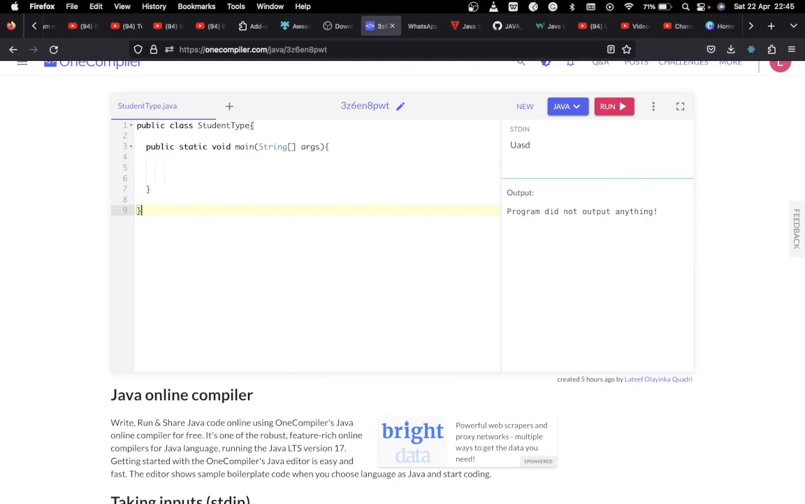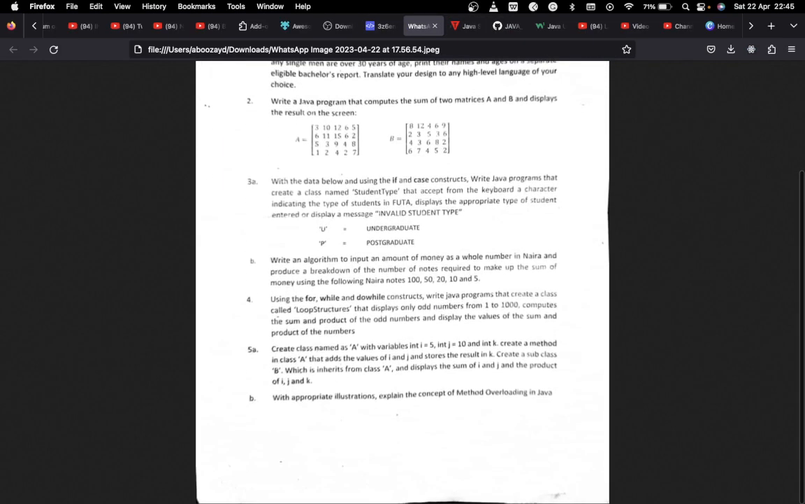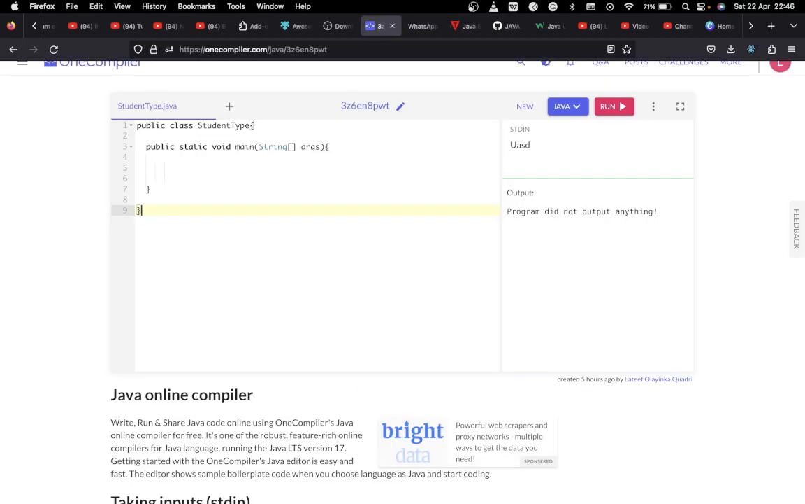Hi, so for this particular video, we'll be looking at this second question, which says, with the data below given, using if and case construct, we should write Java programs that create a class named StudentType and accept from the keyboard a character indicating the type of student, then display the appropriate type of student, or display a message invalid student type. So, a quick solution on that.